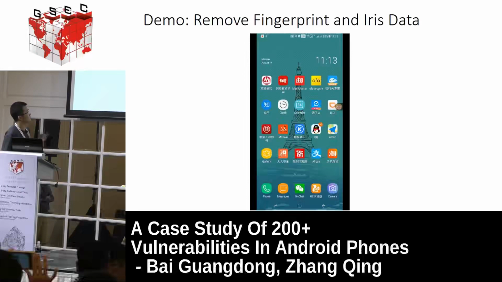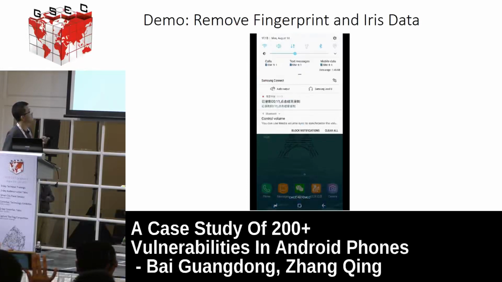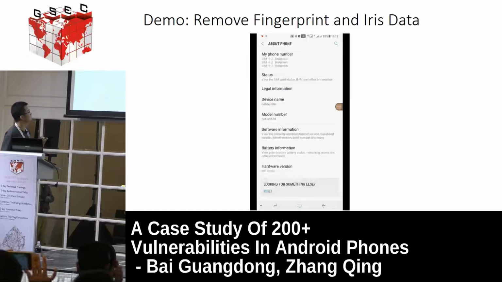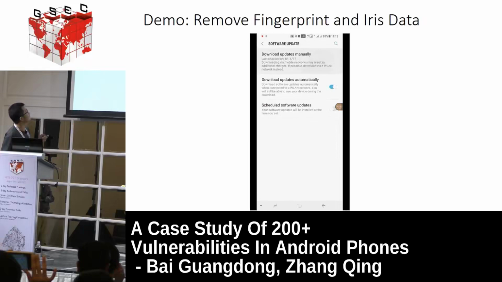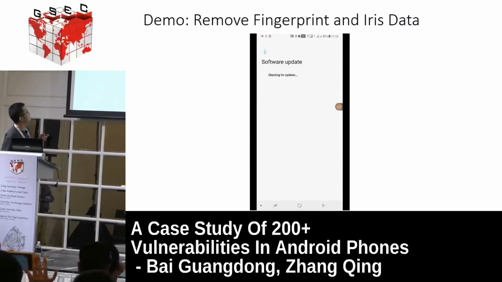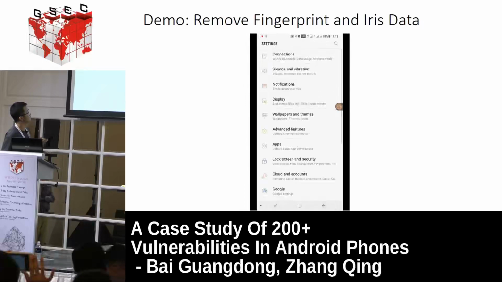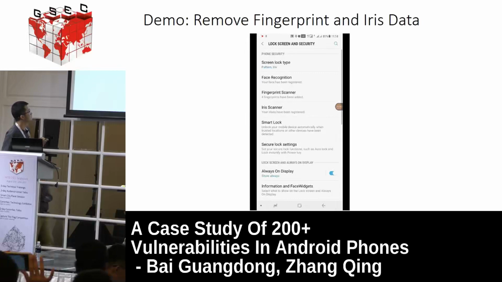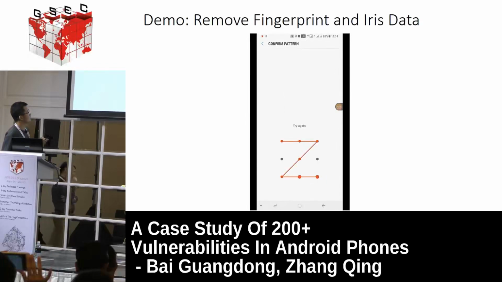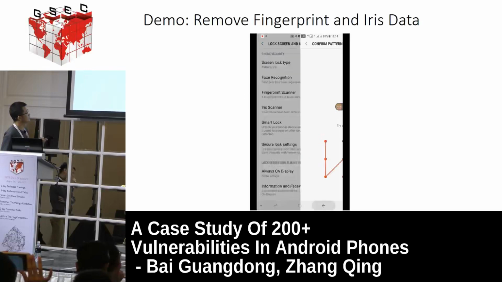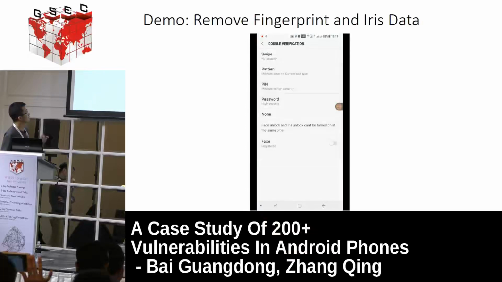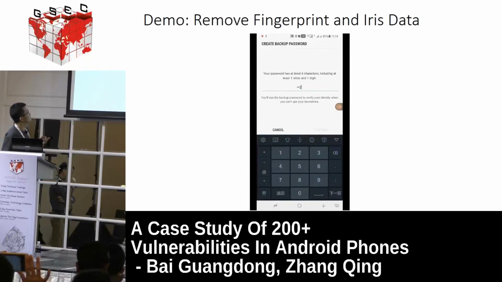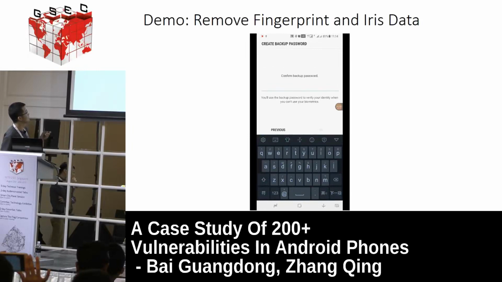Here, the first is the right pattern. So we can see this is the Samsung Galaxy S8. It's the newer one now. It's the wrong pattern. Now is the exploitation. We can set our own password now.